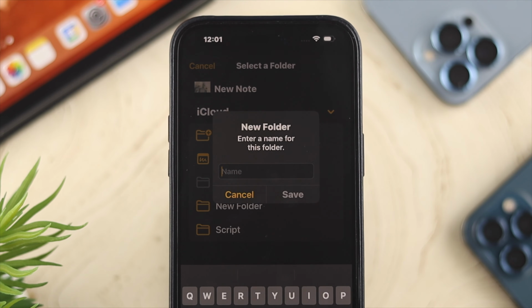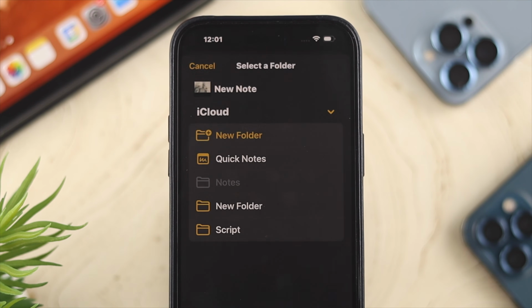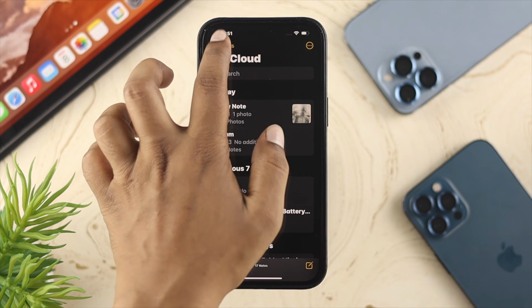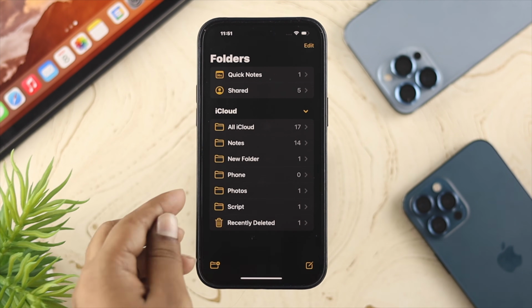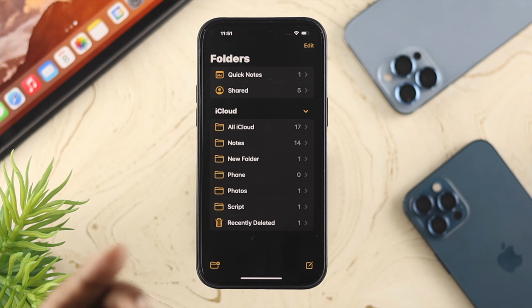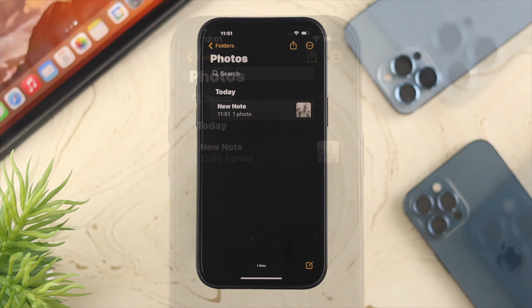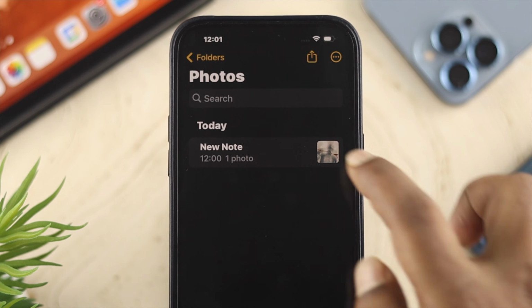This is going to show you this title where you can enter your name, so I'll choose Photo, for example, and now just tap Save. Once you save your note to that folder, if you ask where you're going to find the folder, you have to come one step back here, and if you scroll down, you'll see your Photos folder right here. If you tap there, it will show you the specific note that you have saved or moved to a different folder.